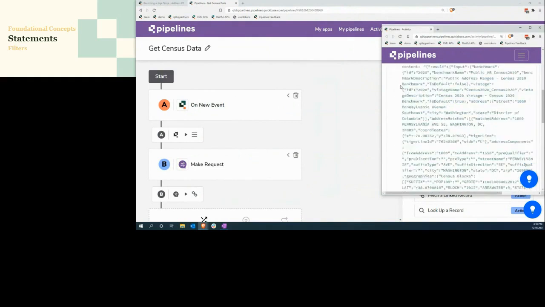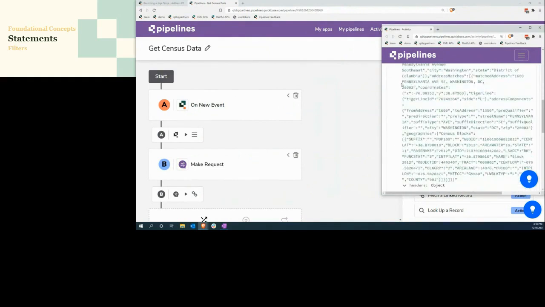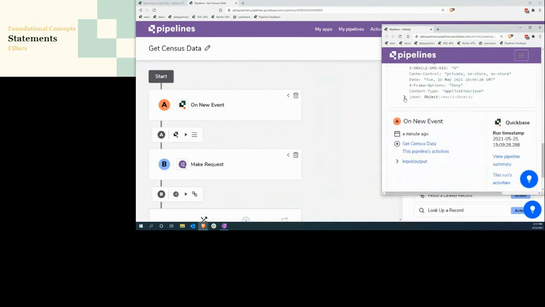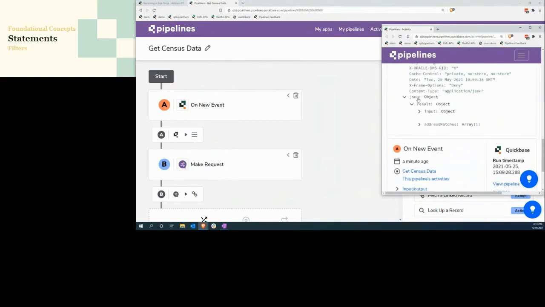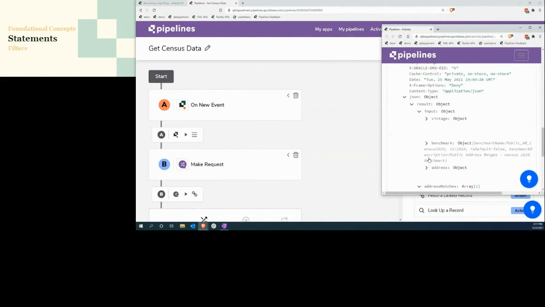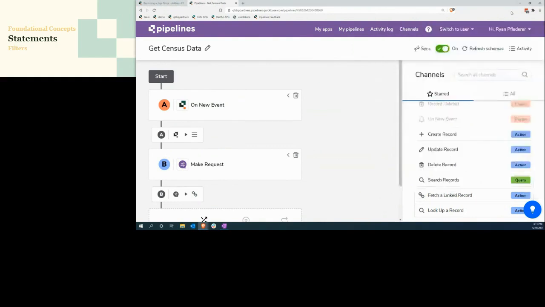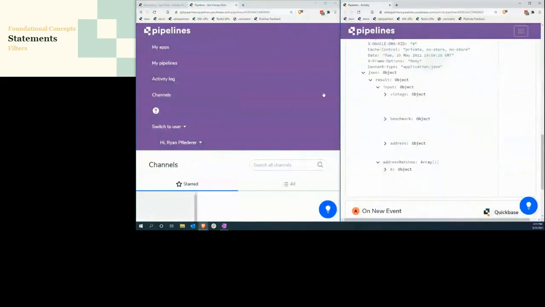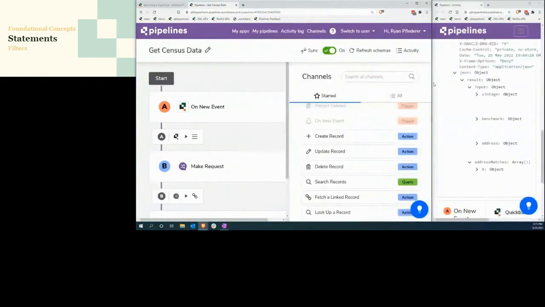I'm going to scroll down until I see this JSON. So at the very bottom of step B, once you've opened that input output, we should see this JSON object with some of these continuing to open below. So let me pull this back over here, and that is what I want.